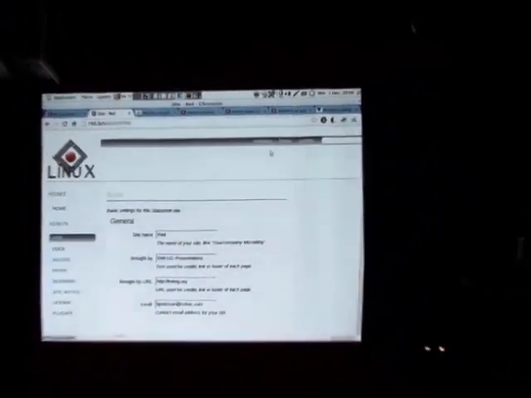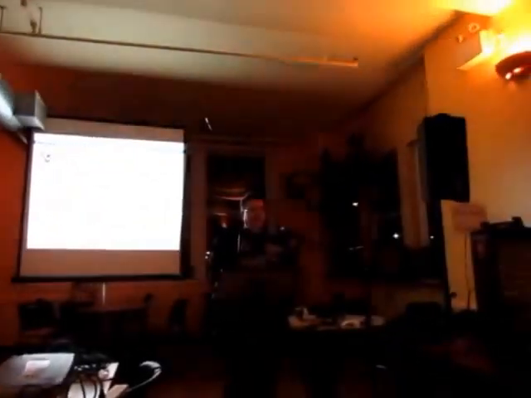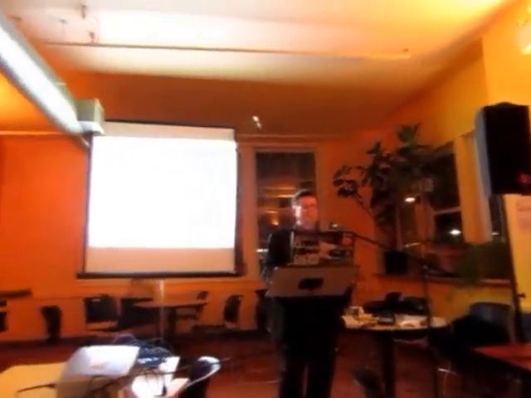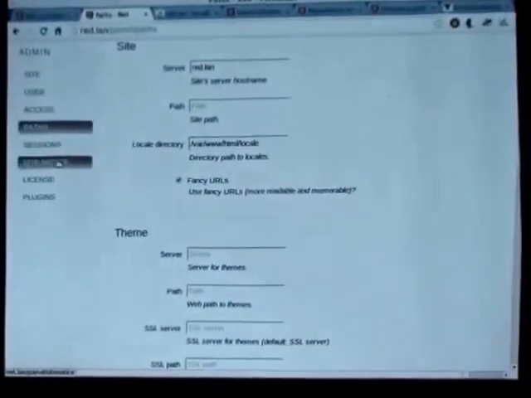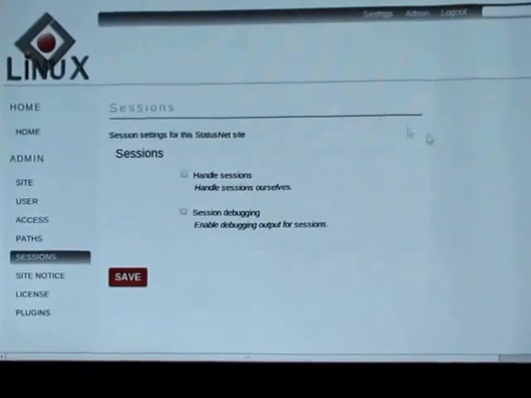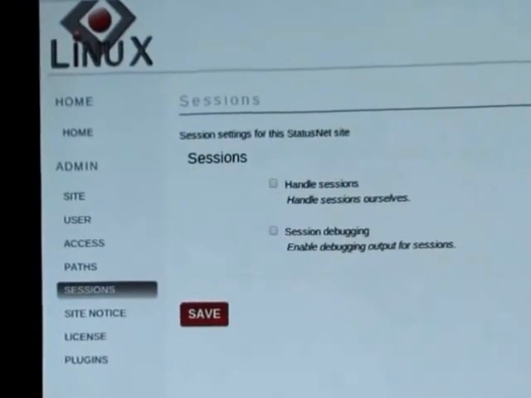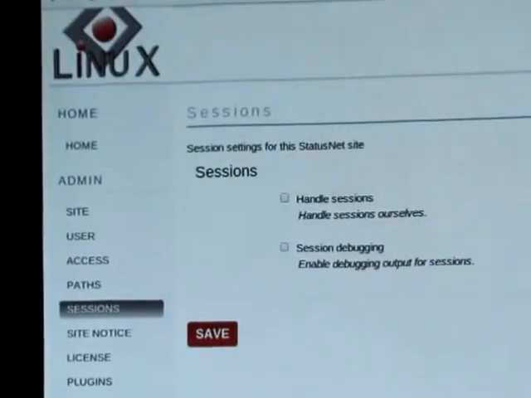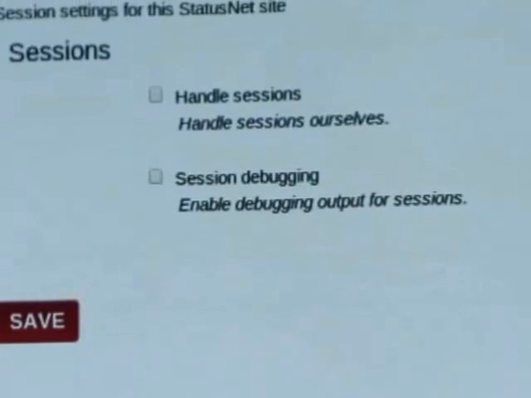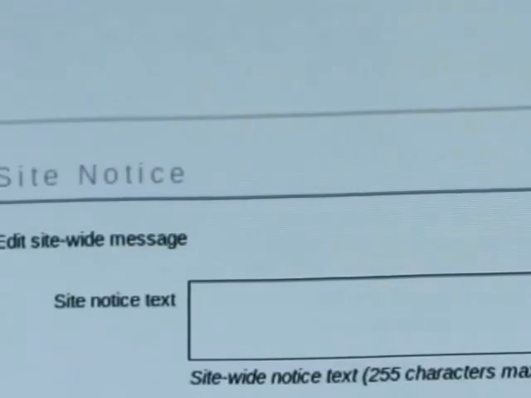Let's go back to the admin page. Just finish off going through the side here, and then drop this pass. Don't be touching those. Sessions. Here's something else I've never figured out. Handle sessions. I'm not entirely sure what those settings are for. So I'm going to leave it, having learned my lesson in the previous page.